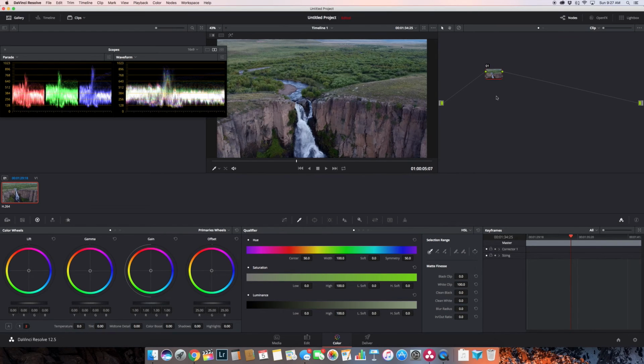Now up here on the top right, this is what's called nodes. Now we're going to get into that later in probably another video, but for now you can consider nodes layers. You don't need to use them, but they can add a lot of powerful functionality to it, but we're not going to work on that today.